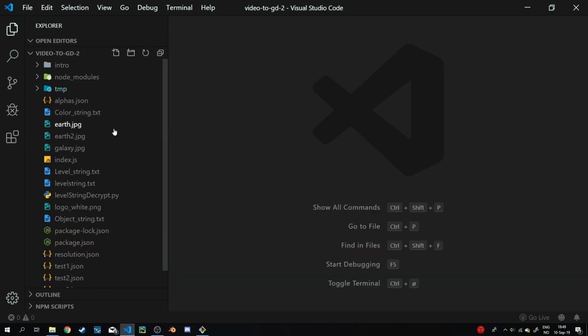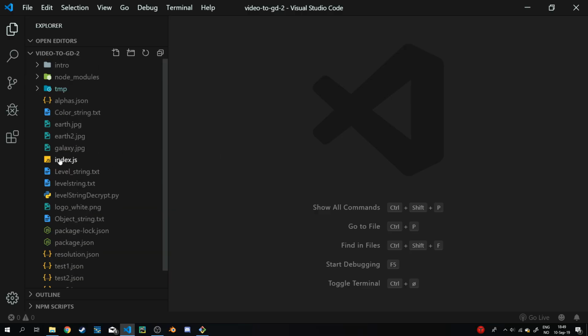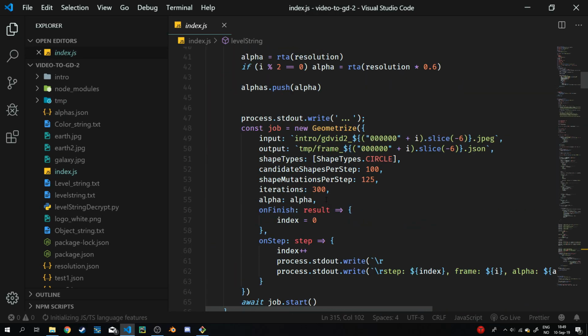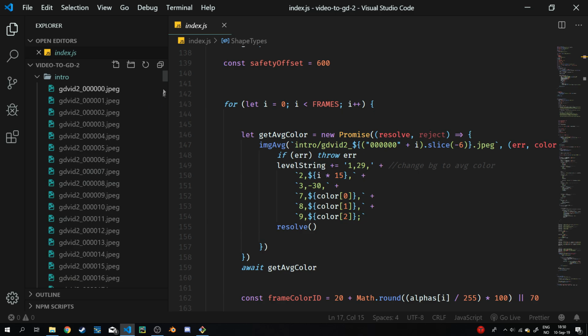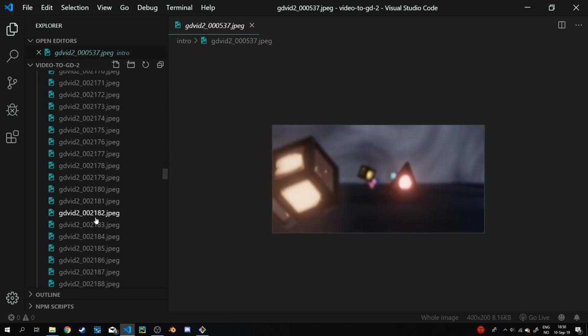So this is the code for Xolis. It's actually way simpler, even though it might not look that way. It's because, as you can see, it's only one JavaScript file, which is doing all the work. It's mostly because I used this library called Geometrize. By the way, here are all the images.